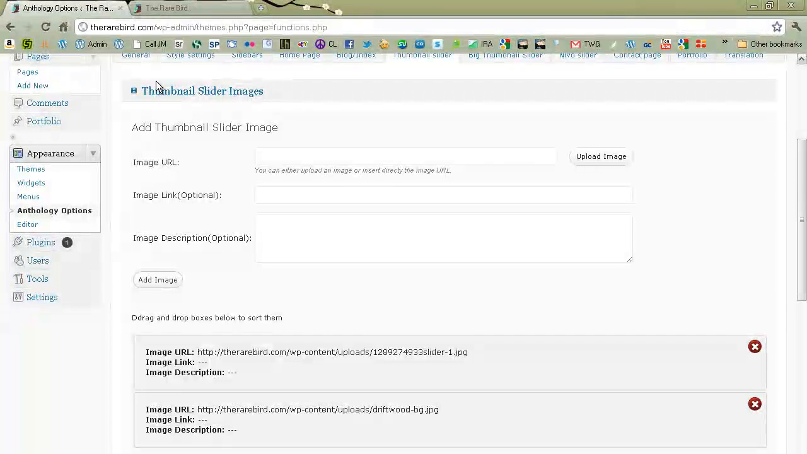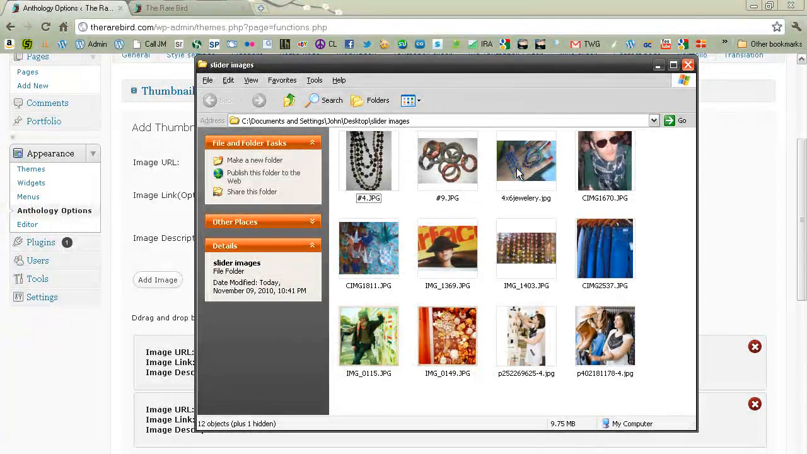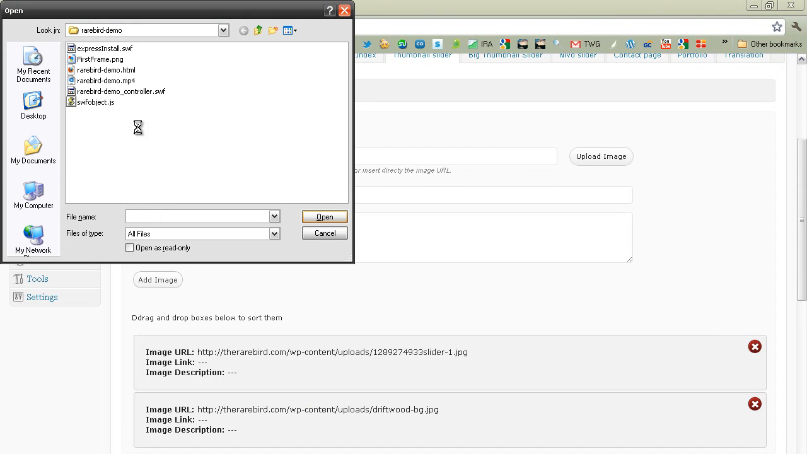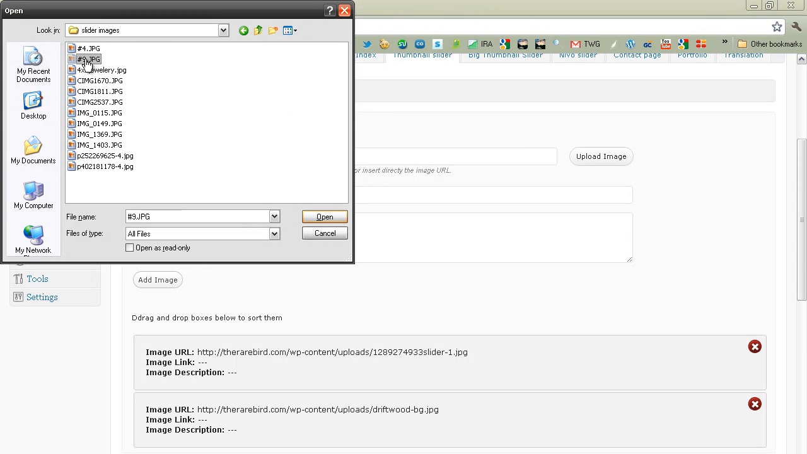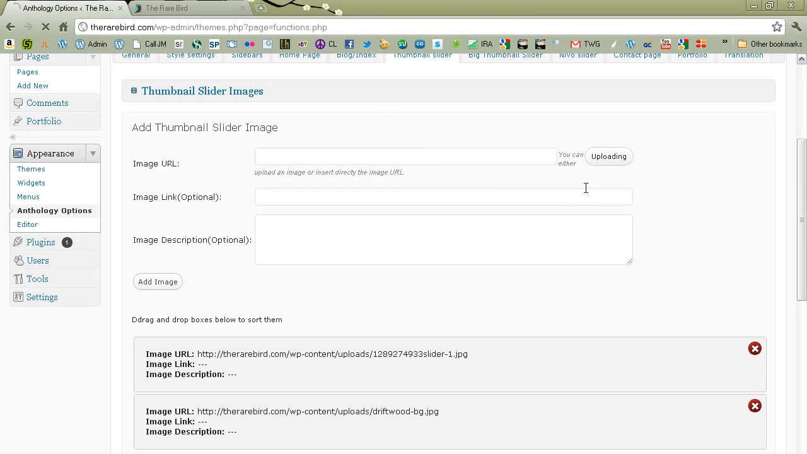Okay, so we're going to add a new picture. And I don't really know which one to do. I want it to be wide enough. Okay, the bracelets is wide enough. It's called number 9 JPEG. So we go to Upload Image. And then you browse to it on your computer. Slider Images. So wherever you keep your images, you're going to go there. I'm going to grab number 9 JPEG. And it's uploading right now.